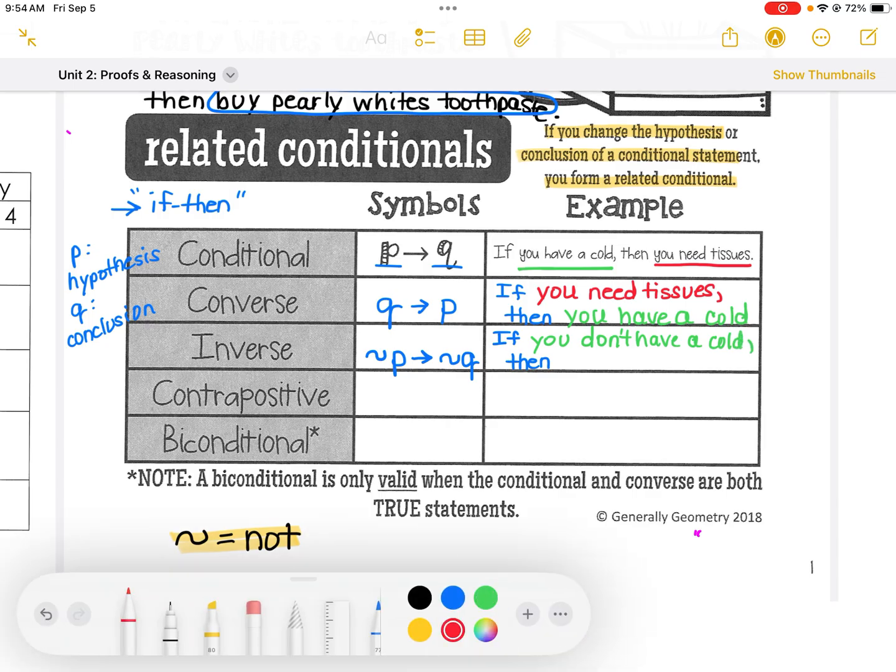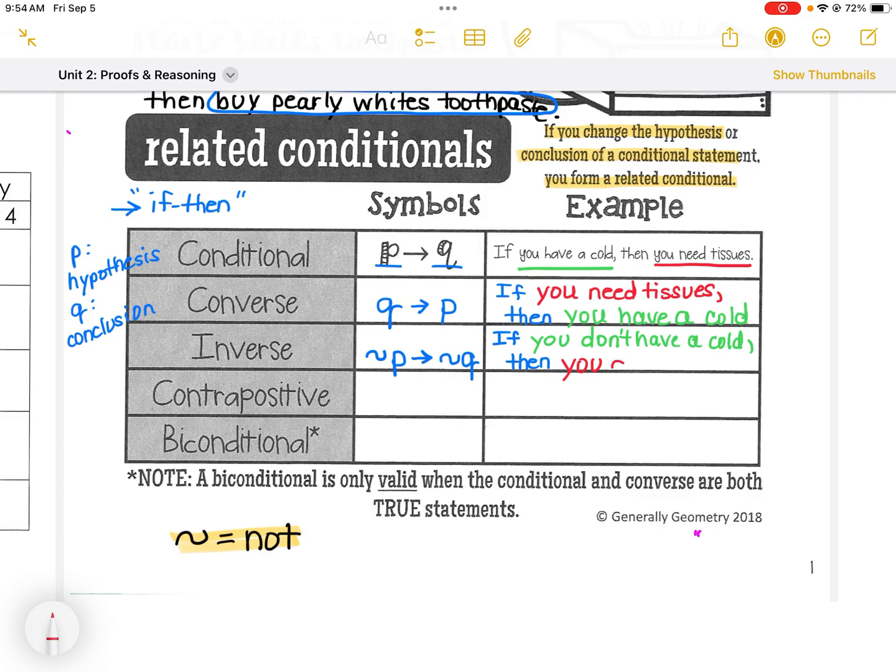Then you don't need tissues. Okay, so we switched those around, or we didn't switch those around, we negated both of them. We kept them in the same order as the original up here. Okay, we negated both the hypothesis and the conclusion.